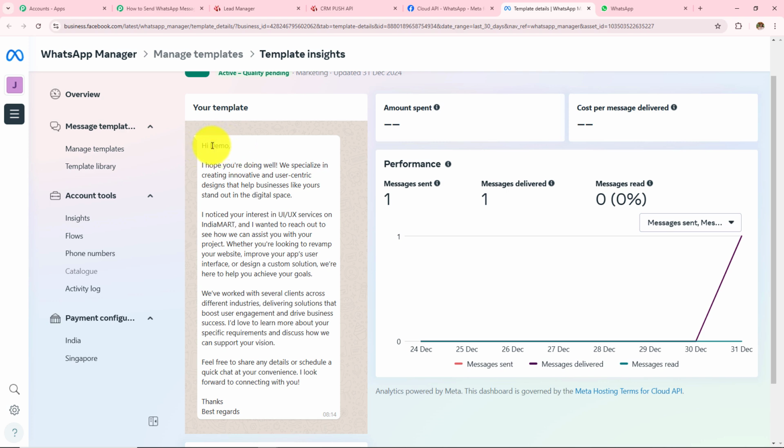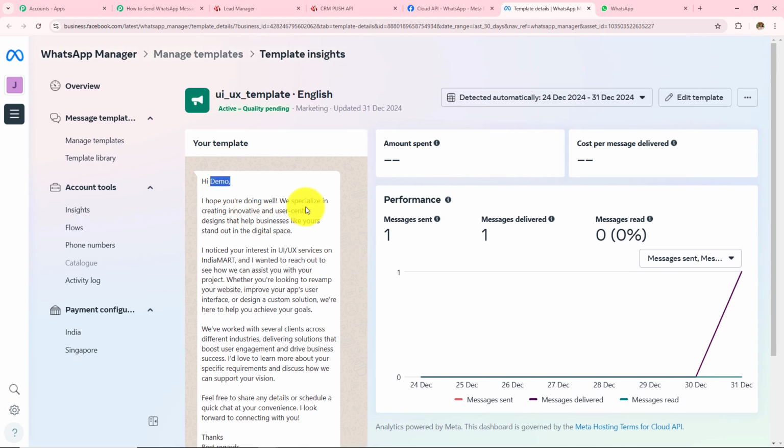So this is the custom variable which will keep changing whenever I receive a new lead, with the name of that lead. I hope you are doing well. We specialize in creating innovative and user-centric designs that help businesses like yours stand out in digital space. So I'm going to use this template and I have to select this template. The name of the template is UI UX template.